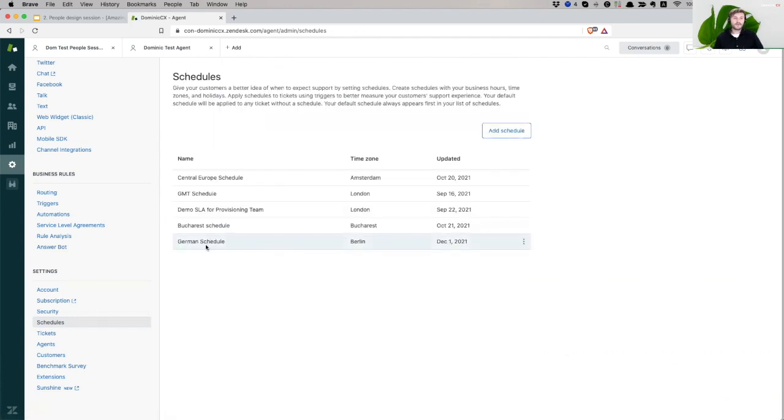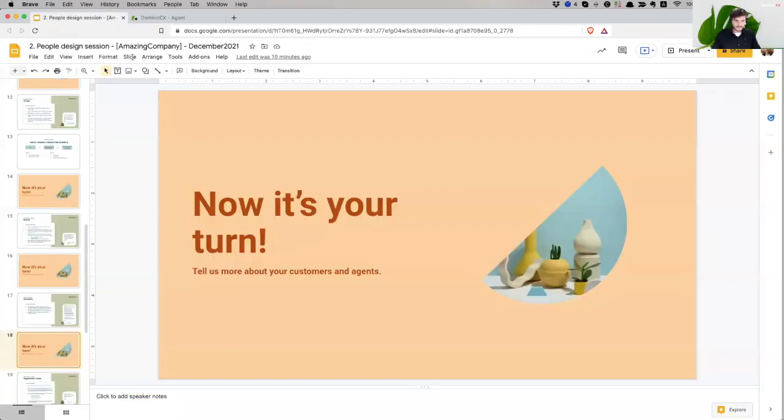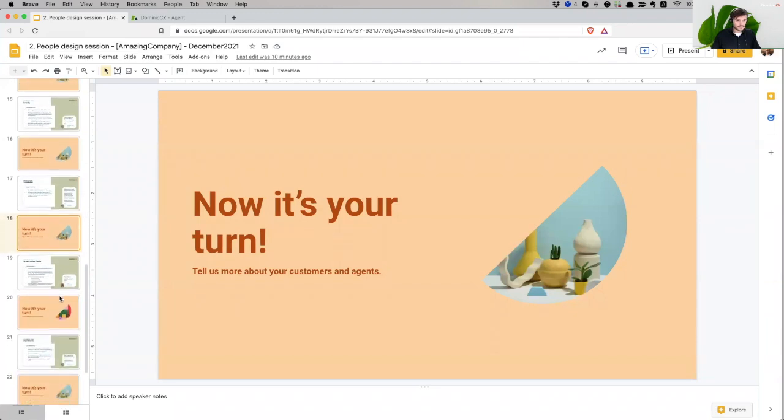I now need to apply this schedule to all tickets coming from Germany. The way you do this is you streamline it by using an email address specific to Germany, and German users will send requests to that specific email address, a dedicated German phone number, a chat department with chat agents dedicated to Germany, and so on and so forth. So this is all up to you. Okay, now it's your turn.